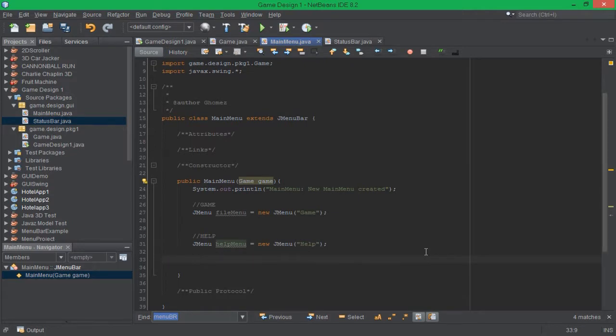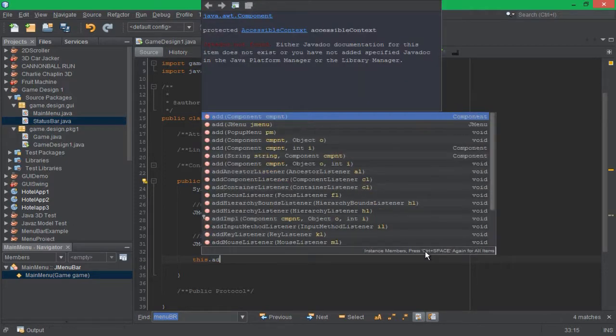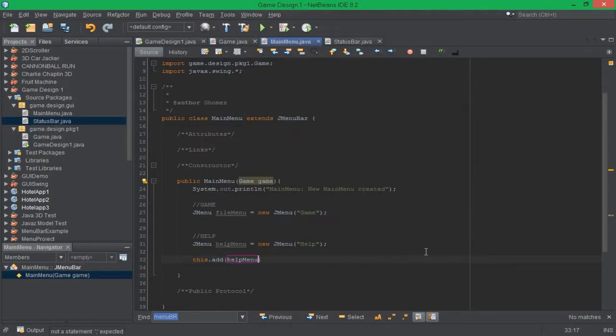What we need to do to add these is just this add a J menu. And we've got the help menu there, so if we copy that down, just add the file menu. That would be fine. Set the visibility, set the opaque to true, and that would show up and would show those two menus, but they would be side by side. The file menu would be far left, and then the help menu would be right next to it.